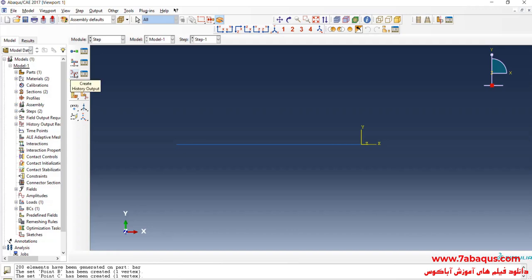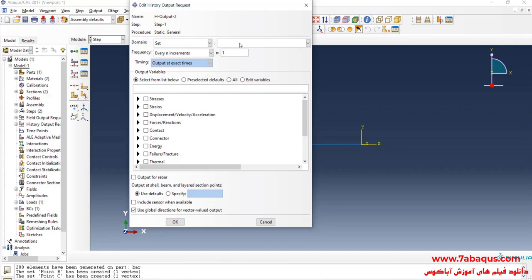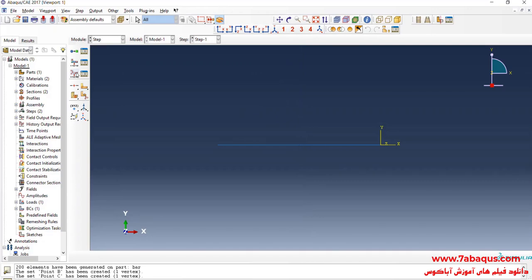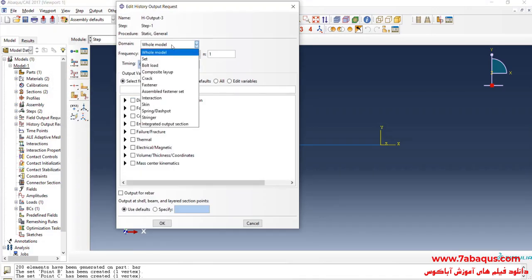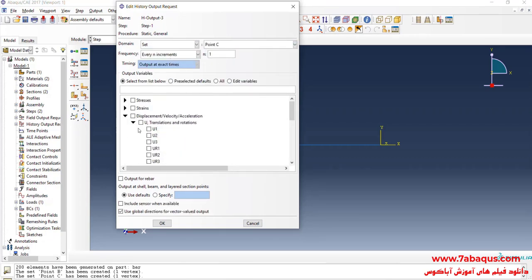I will click on Create History Output. Continue. Here, select Set, then point B. I will select U1 and OK. I will click on Create History Output. Continue. Here I will select Set and then point C. Here select U1 and OK.